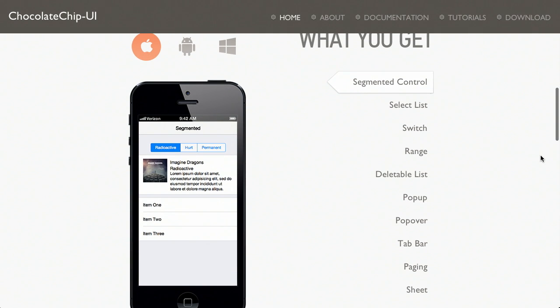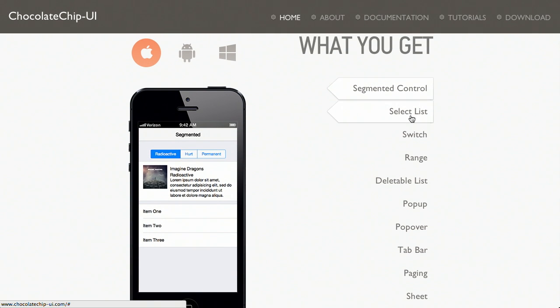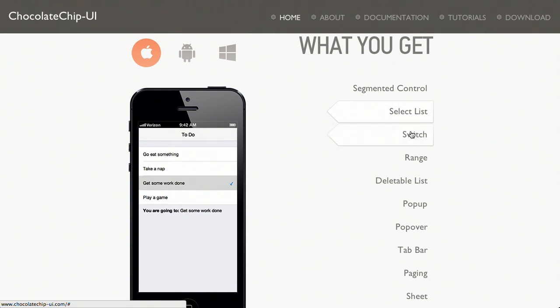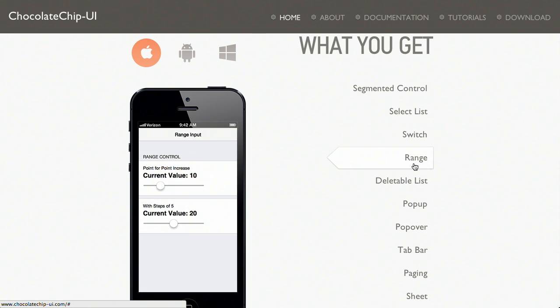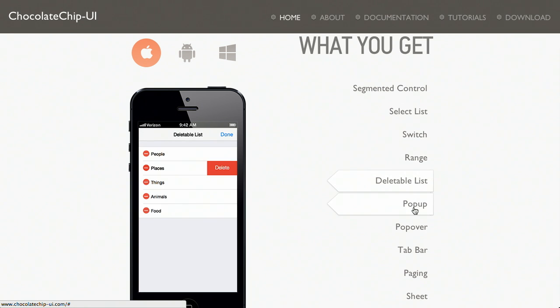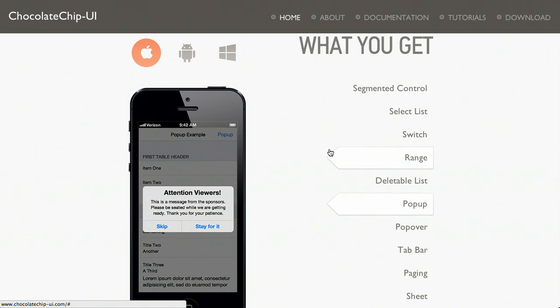But here's what you get. You get a bunch of different controls. So here's a segmented control. Here's what a select list looks like. Switches, ranges, deletable lists, all the things that you would expect from a mobile framework. You know, this actually looks a lot more like iOS 7 rather than Internet Explorer 7. Yes, it does. Just a little correction there.